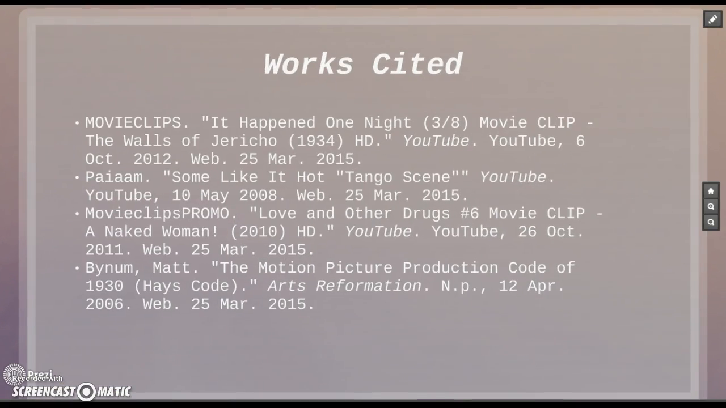And this is my works cited page. I did have a little bit of help with a website on what the Hays Code actually entailed, and so that's at the bottom.